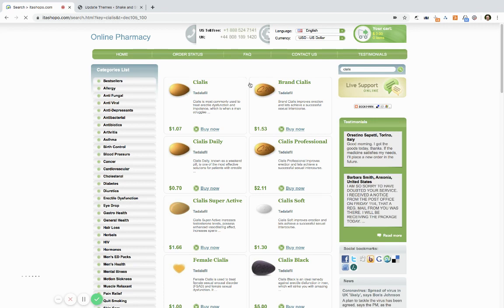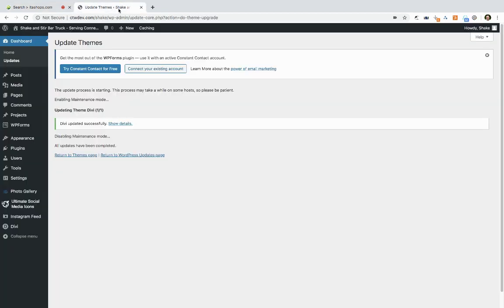And now anytime someone searches and goes to the Journal of Oral Research, they're redirected to this online pharmaceutical site that's selling Cialis and hair loss pills and all kinds of stuff that you wouldn't want your brand to be associated with. So it's always important to update WordPress, update all of your sites as often as possible.